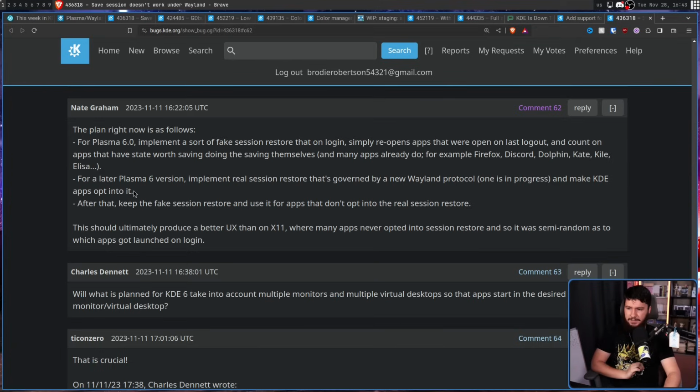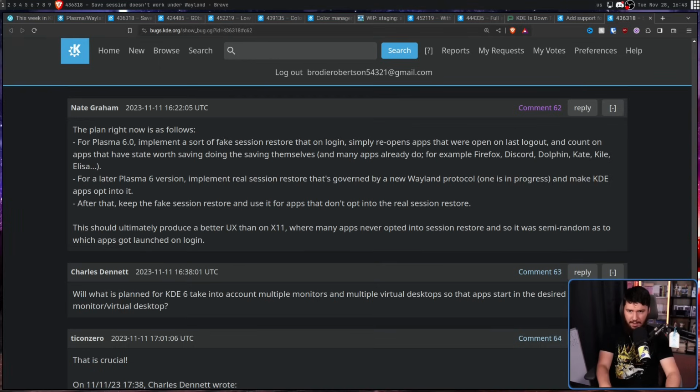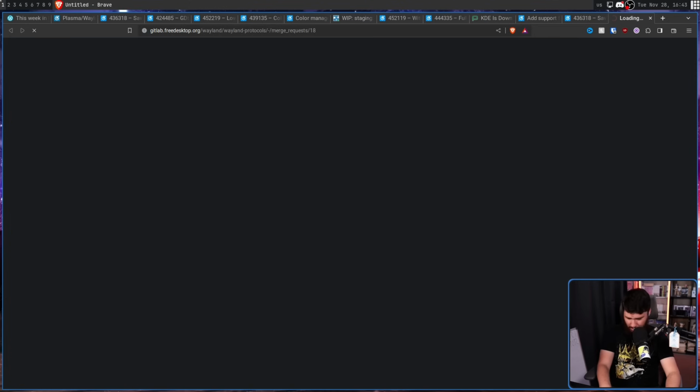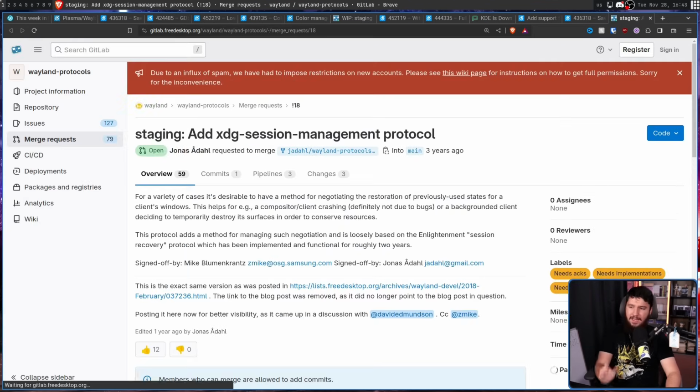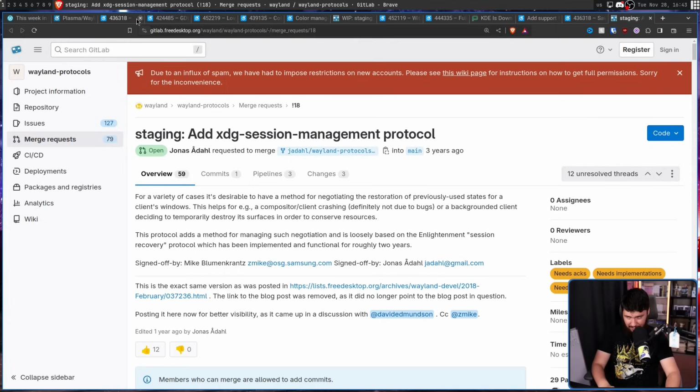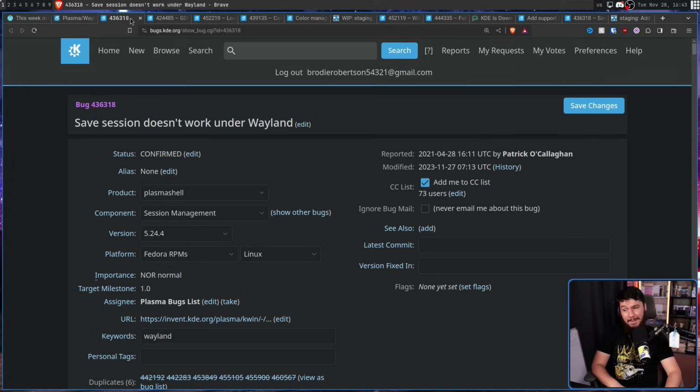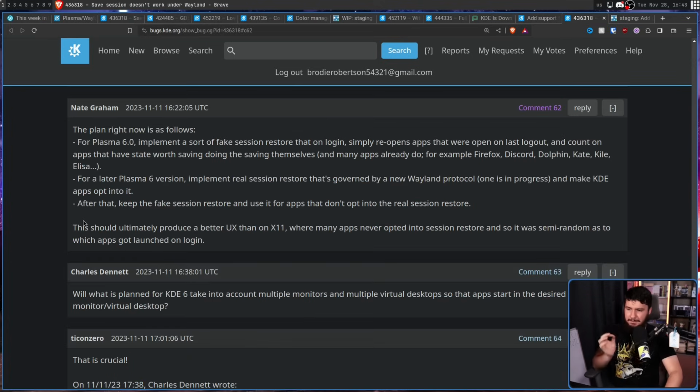For a later Plasma 6 version, implement real session restore that's governed by a Wayland protocol. One is in progress, and make KDE apps opt into it. That protocol being one we've talked about a bunch of times, XDG Session Management. It's a while away from being done. I wouldn't expect it to be done for another 2 or 3 years, really. But maybe one day. After that, keep the fake session restore and use it for apps that don't opt into the real session restore.